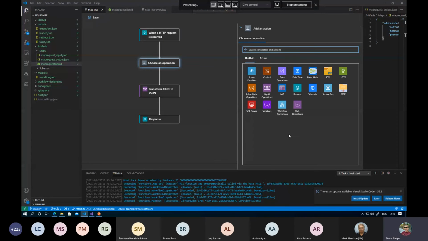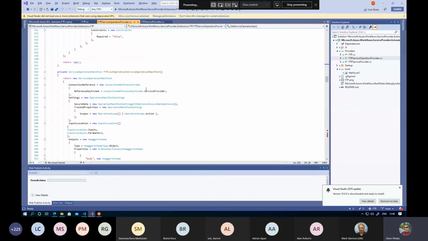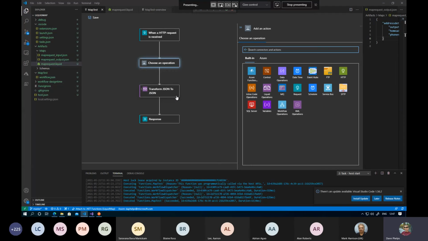It's actually fairly straightforward to build these connectors, and I've got one here. This is the FTP connector. I won't go into all the details of that right now, but the product group have put together a really nice blog that talks about how to build these connectors, and we are starting to see a few of these pop up now. So as I said, we've got these two here.